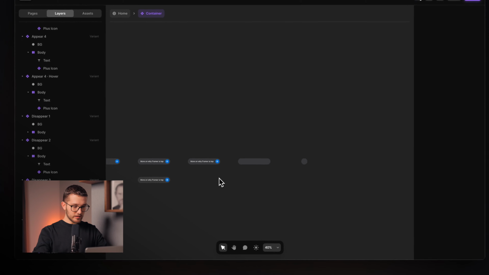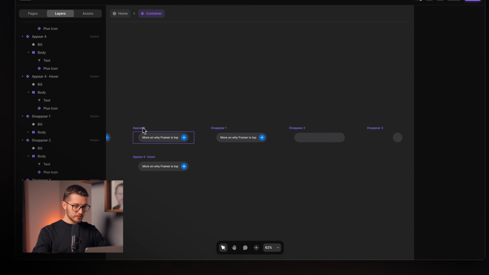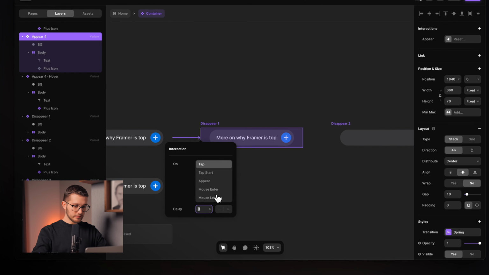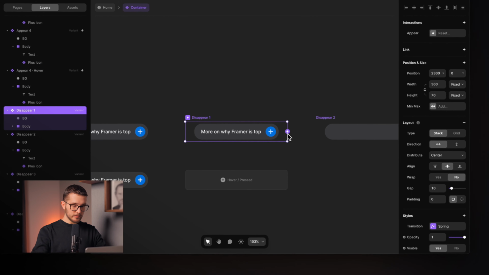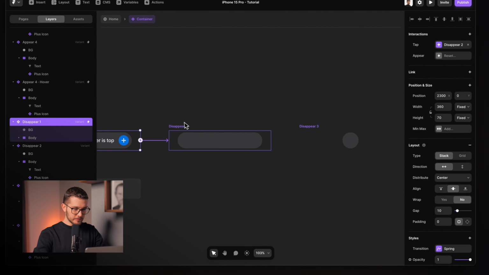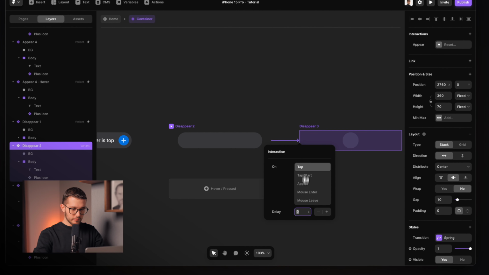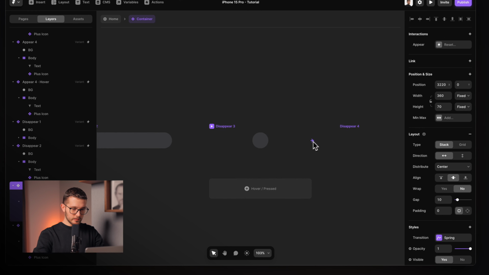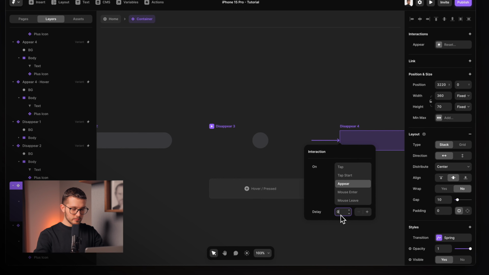So let's take a look at how this looks. I'm going to connect appear 4 to disappear 1. It's going to happen on appear, but we're going to wait a bit more here. And from here, I think this one can be 0.25. Okay, from disappear 2, we're going to go to disappear 3. It's going to happen on appear, 0.25 delay, and then from here to here, 0.25.